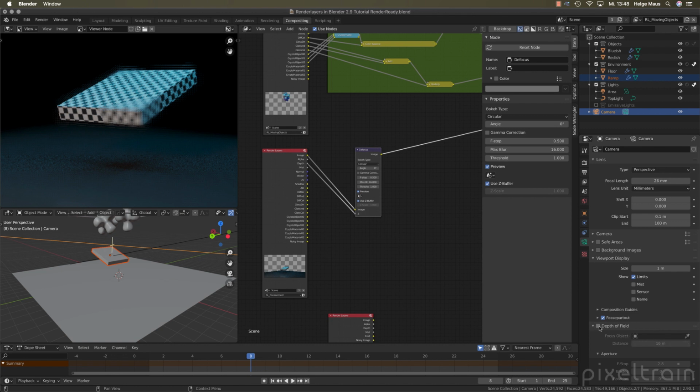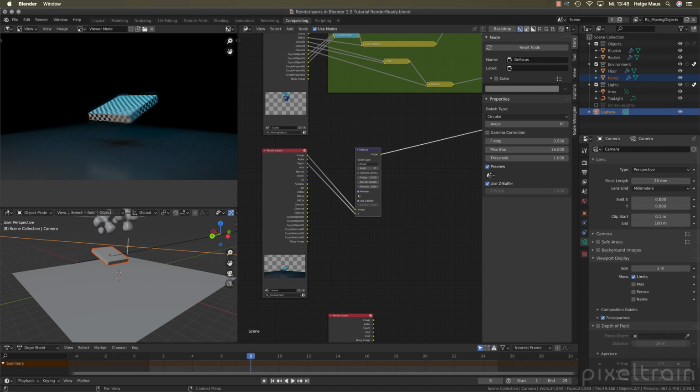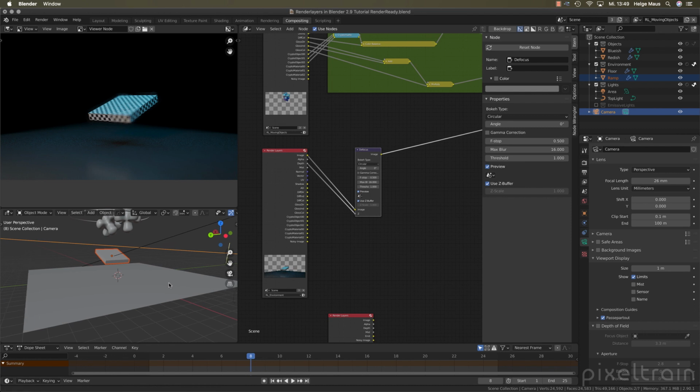You don't need to activate depth of field. It's not important, but you can move it here. What I do now is I bring this point here really close to the camera, so start at the floor here, you see?